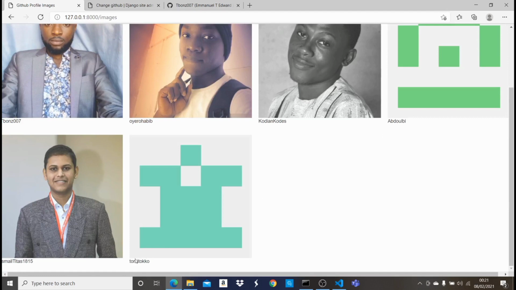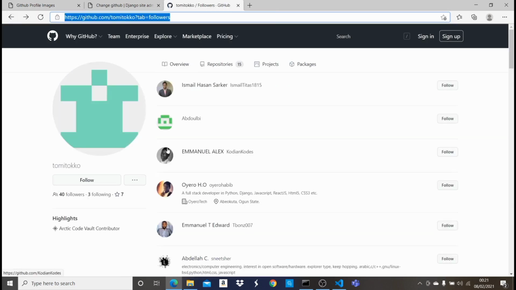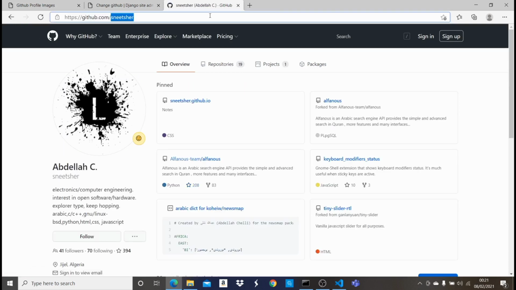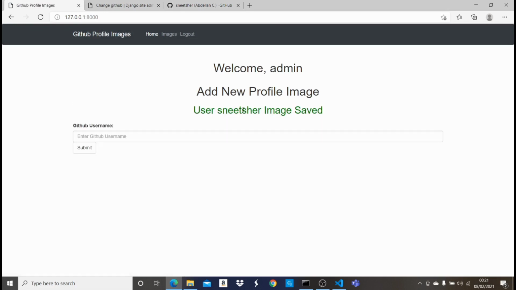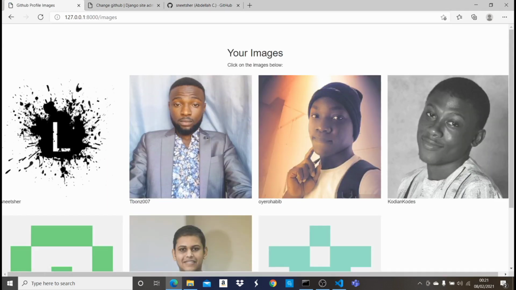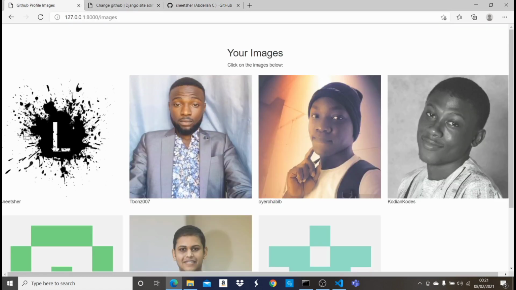So we know that the first one we added was mine, which was Tomitoko, and like that. So let's go back. Let me look for one other person. Wow, this is a good looking page. So let's add this. Hit submit. Now it says user image saved. If I come to images, you can see now that this image is here. Let's go there and cross check this image saved here. Now this is how you can easily do a simple web app using Django.